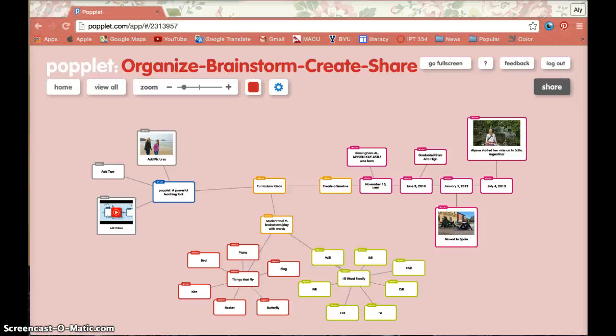Okay, so my name is Allison, and I did this assignment on a website called Popplet. And Popplet is a graphic organizer type tool where you can create webs and organizers with text and pictures and videos from YouTube and such. And it's a really cool tool.